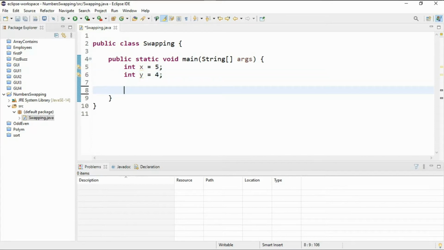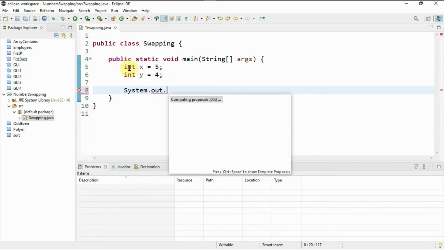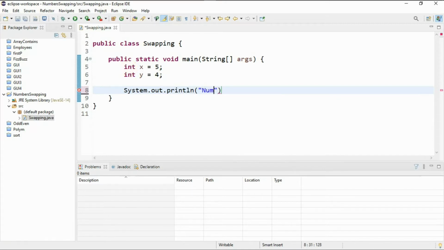Down here I'm going to print out the numbers in these variables, so I'm going to use the system.out.print statement. But before I print out these numbers, I'm going to print a statement to say these are numbers before swapping. So I'm going to say system.out.println. Here I'm going to say numbers before swapping.